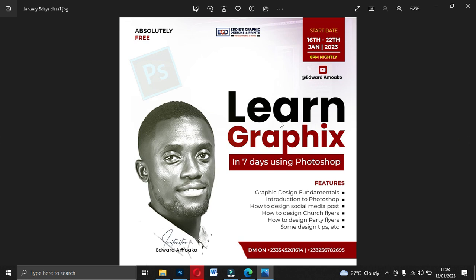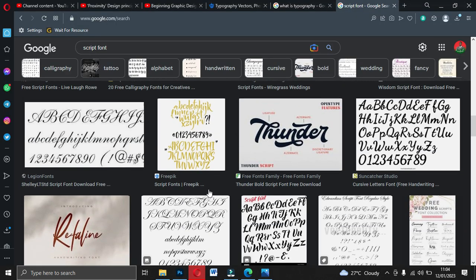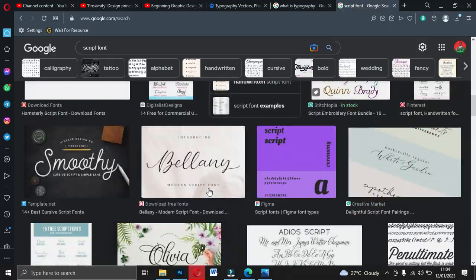If you look at this particular design too, this one I use sans serif. Learn graphics in 7 days using Photoshop, sans serif. Everything is sans serif over here. I did not use a serif font, but down here the instructor, I use the script or stylish font. So now you know the types of font. Good. Let's talk about the decorative font.